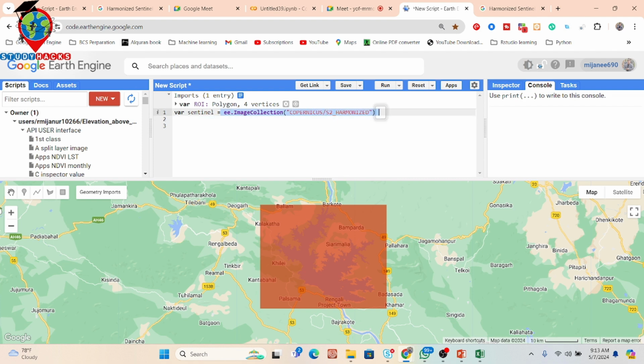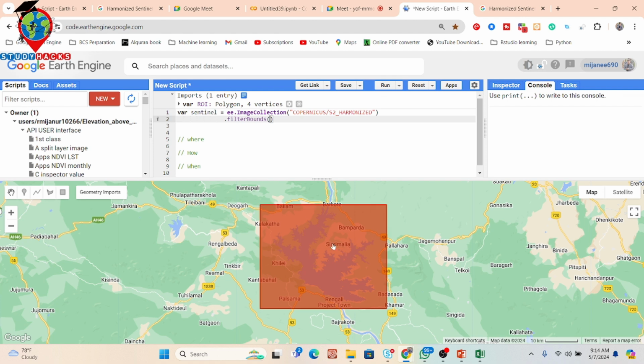When you want to filter an image collection, we have to consider some things. One factor is where you need this image, then how, and then when. So for where, I put the filterBounds function. For where you need this image, I need this image for this study area, and this study area is mainly our ROI. So just put ROI here.